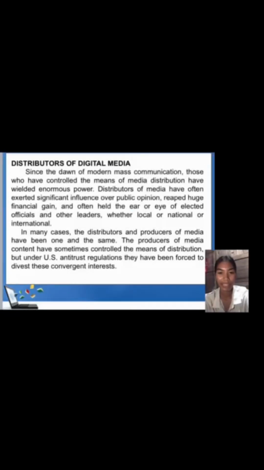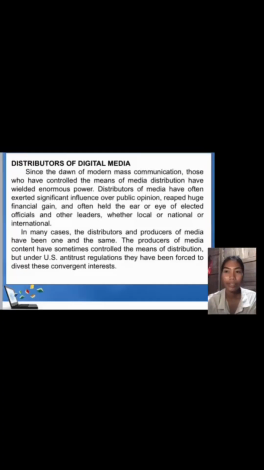Distributors of digital media. Since the dawn of modern mass communication, those who have controlled the means of media distribution have wielded enormous power. Distributors of media have often exerted significant influence over public opinion, reaped huge financial gain, and often held the ear or eye of elected officials and other leaders, whether local, national, or international. Sometimes the same company has made the media and controlled its distribution.